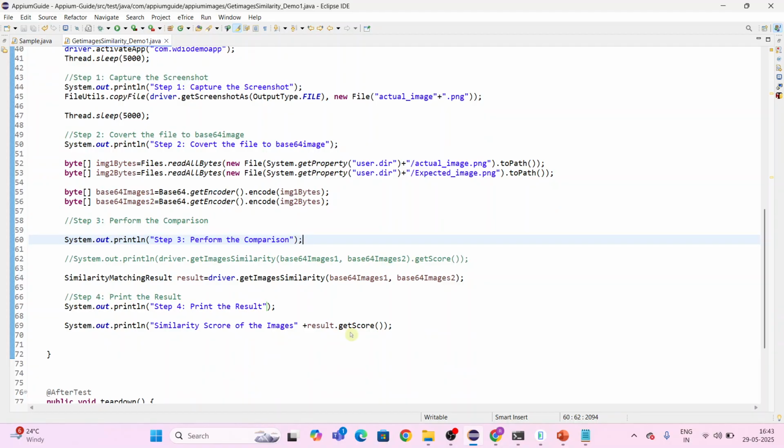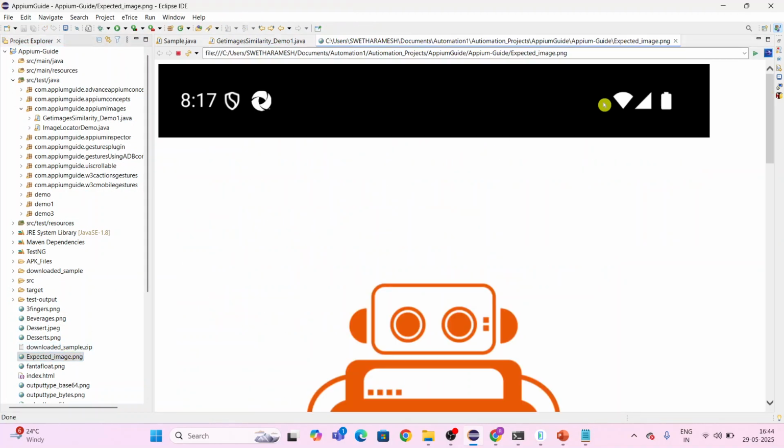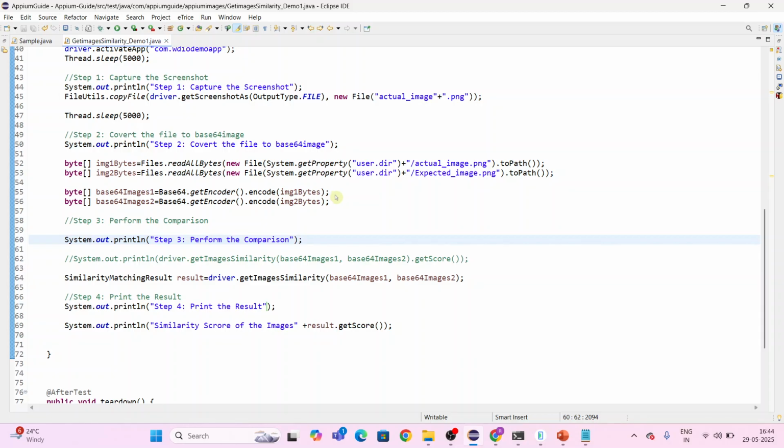The getScore method is used to get the score of the image similarity here. We have the expected image here. Once you run the code, we get the actual image, and then we'll compare them here.